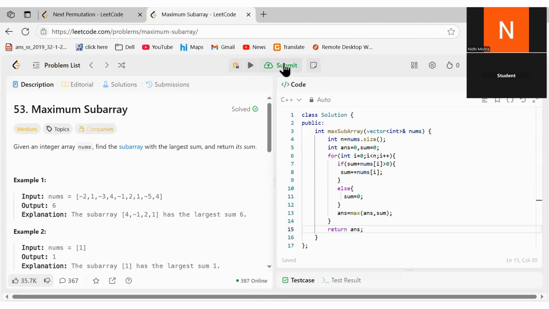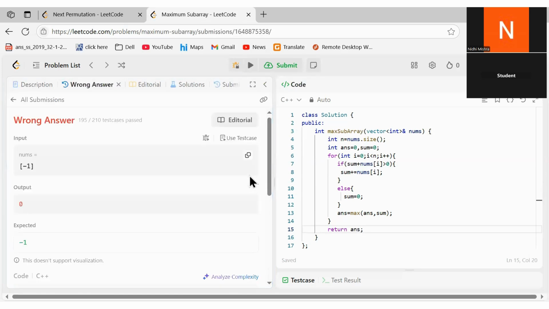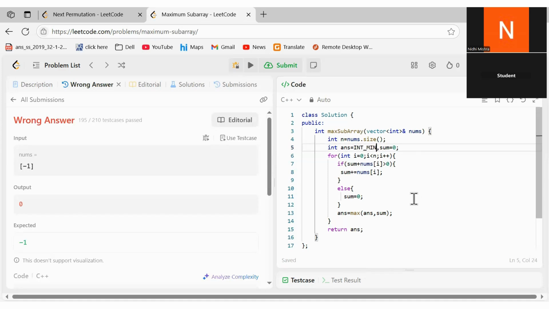You can ask any doubt you're having. I am just trying to find out my starting point. Here your question is coming: what if all the numbers are negative? So what should we do? This answer should not be 0. This answer should be INT_MAX, minimum. We want a number which is maximum from all the minimum numbers possible. Now what changes should we do inside? Tell me.